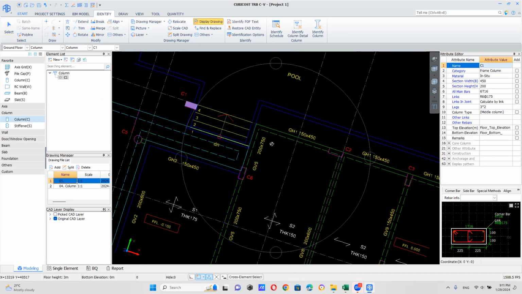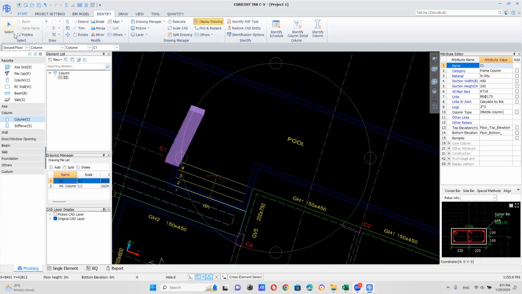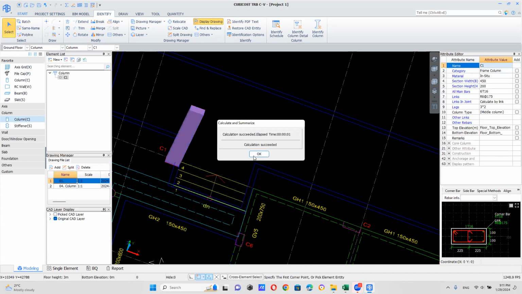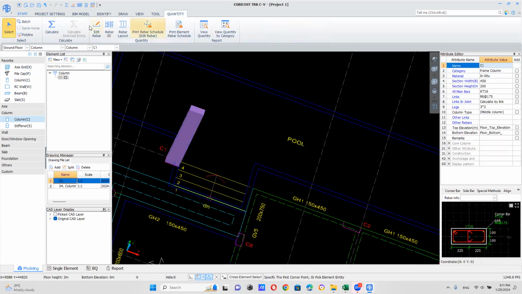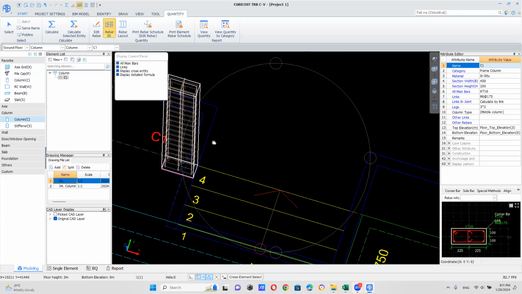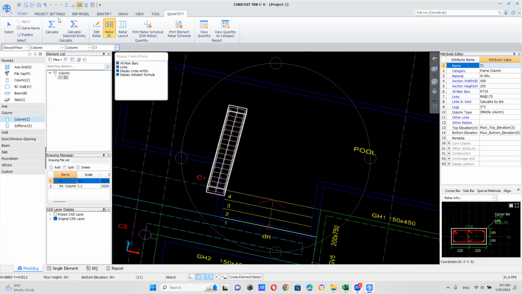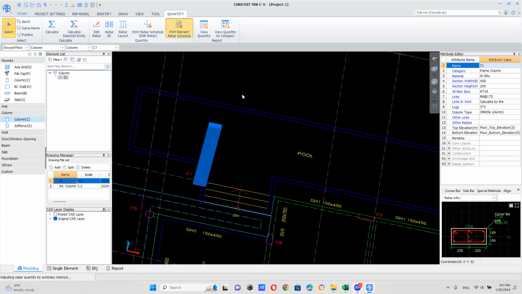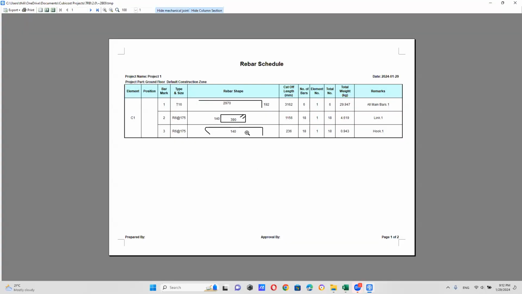After doing the modeling, you can have the 3D visualization of this column. I will calculate the selected entity. Then if I go to quantity, click on this column, and click on the rebar 3D, you can have a 3D view of your column. Amazing, isn't it? If you click on print element rebar schedule, you can have your bar schedule within 1 minute. This is a modern miracle.